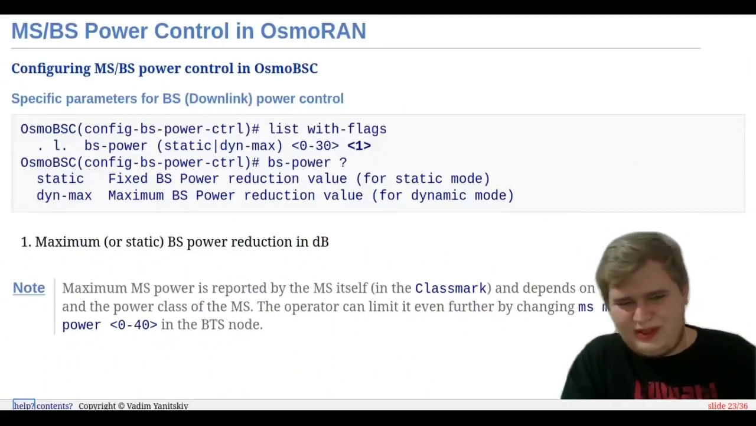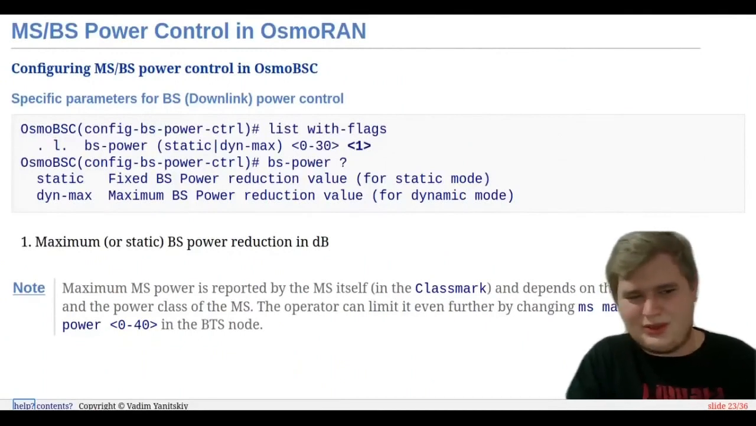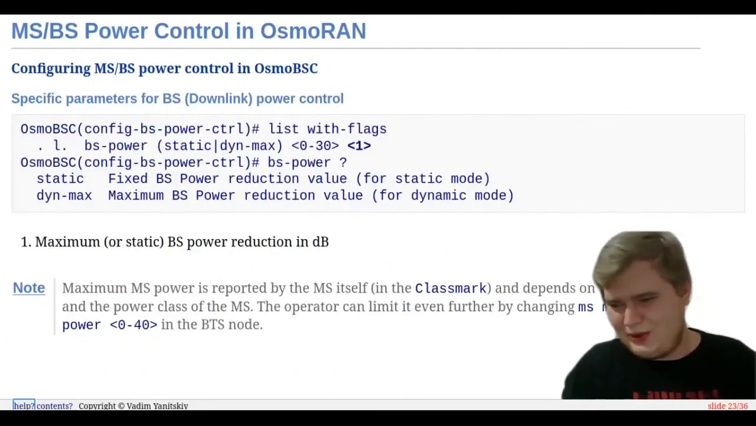For the MS, we don't have this parameter because it's a bit more complicated. The maximum MS power is reported by the MS itself. That's the MS power class in the classmark, but you still can limit the maximum MS power value using this MS max power parameter, which is not part of these new configuration blocks. It was introduced a long time ago, so ideally it should be deprecated and moved to the proper place, together with all power control related parameters.